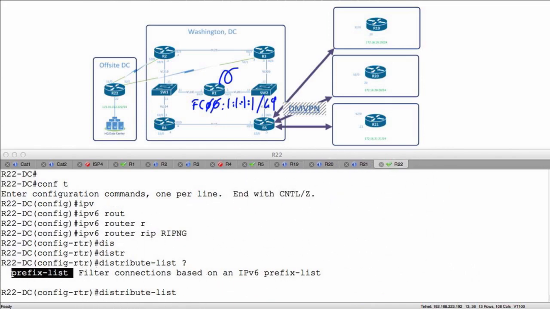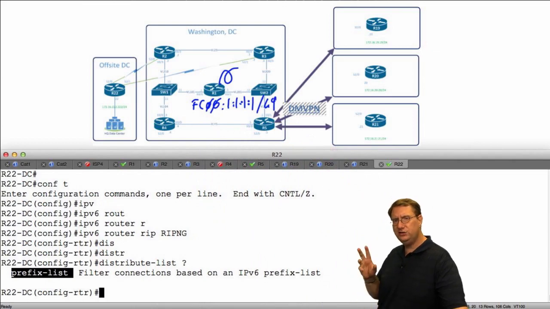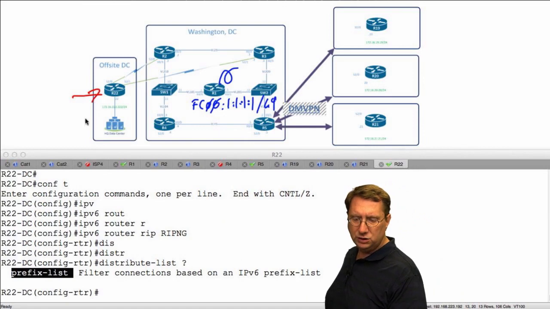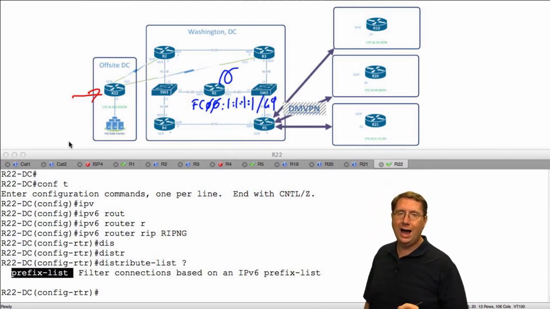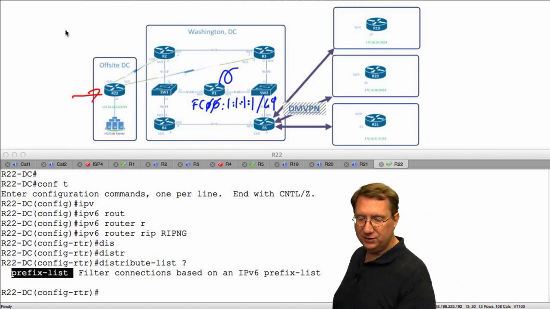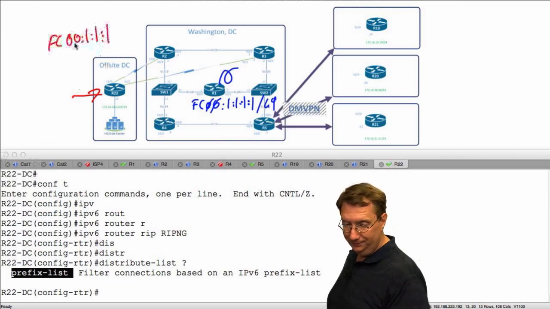I'll just go ahead and clear this stuff, and I want to create a scenario. I love this idea of being able to demonstrate all of these technologies in learning scenarios. So here's the situation. On R22, I do not want to learn about this prefix, FC00::1:1:1:1:1. I apologize.